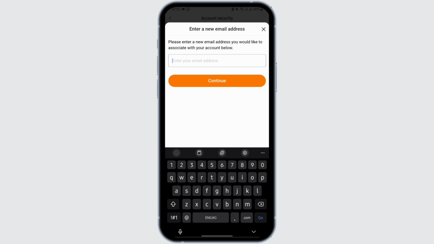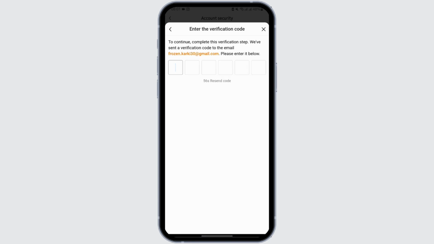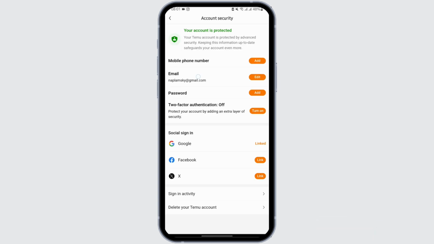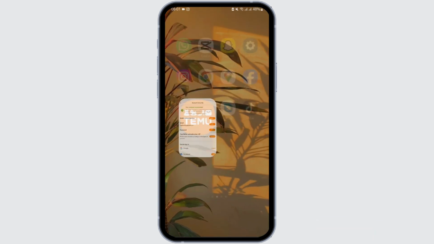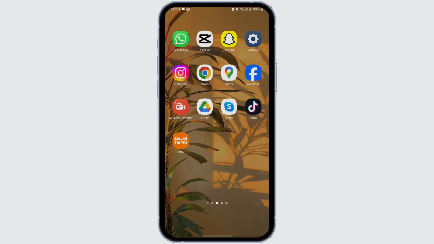Also be noted, you have to enter an email address that does not have any Temu account. Then you have to check this email address and enter the code that has been sent to it. Once you do so, tap on continue. Just like so, this is how you can change your email address in Temu.